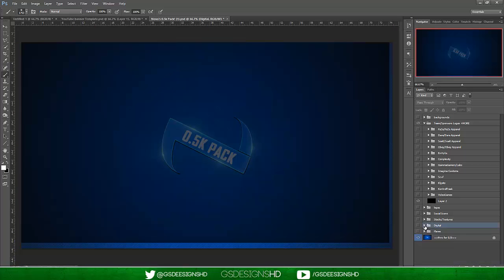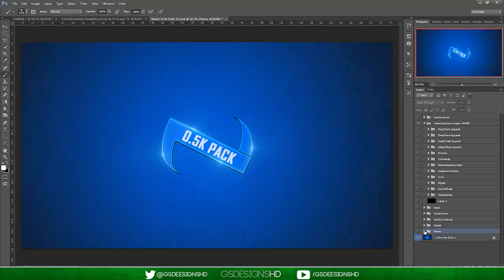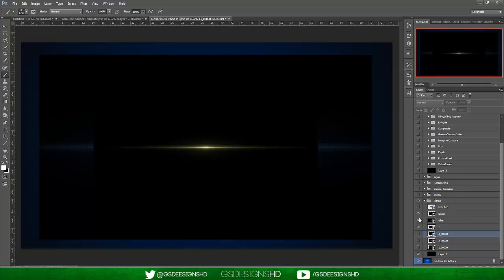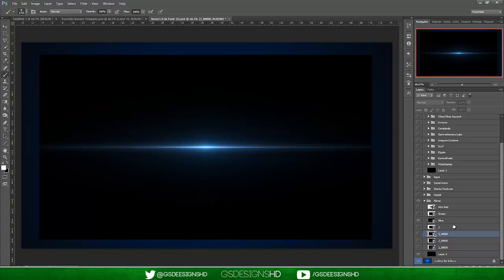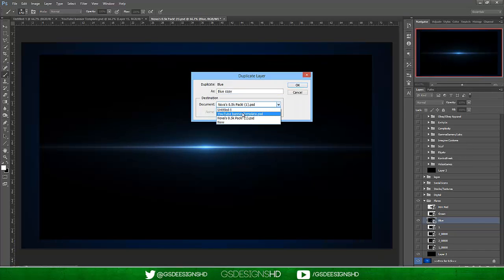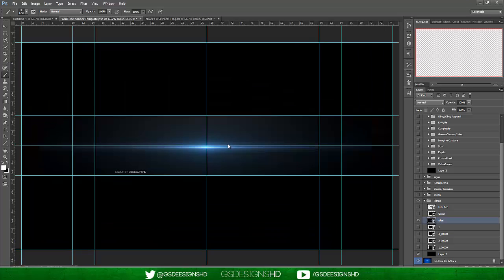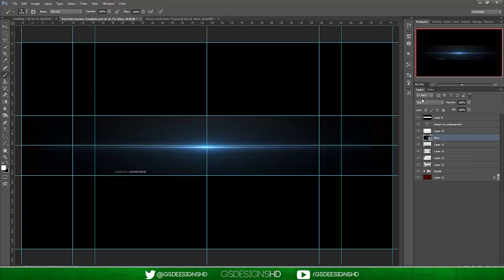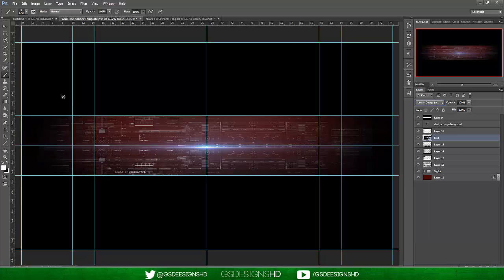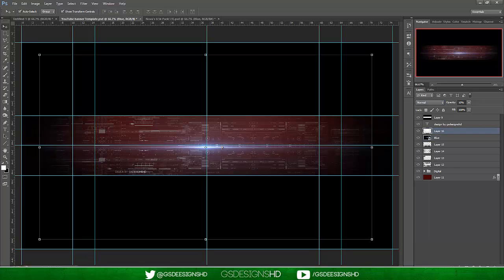So close down digital, go to flares, turn off this black layer here, bring in this blue one I believe, so turn off these other ones. This blue one's really cool, so go blue, duplicate layer, YouTube banner template, and there we have this blue lens flare. Obviously it's the wrong colour and it's just covering everything up, so change the blend mode to linear dodge add, come up to the top here.